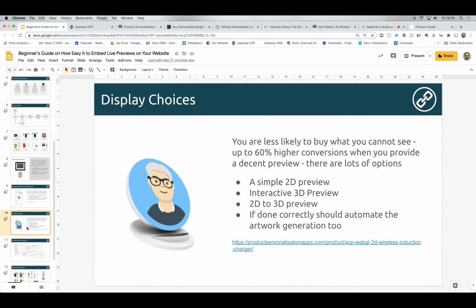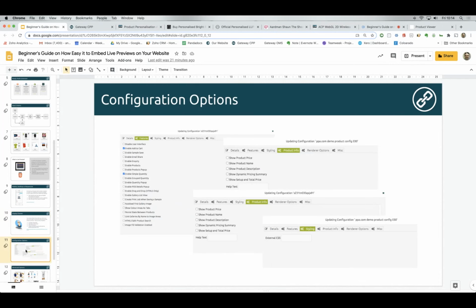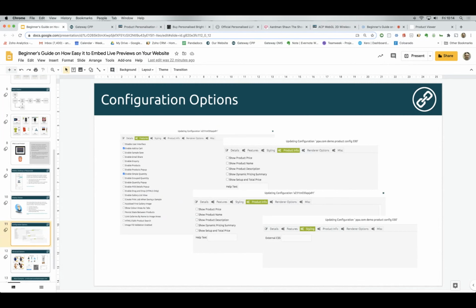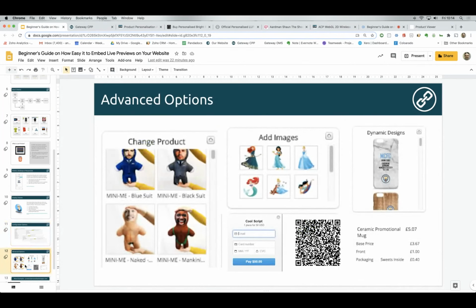Once you've implemented the smart link on your website, you can use all of that technology. And there's hundreds of configuration options that say hide this button, move it, add your own CSS. When we look at the next slide, this tells us about some of the more advanced functionality you can add into your preview. So you can allow people to change the product from within the preview screen, have a linked image gallery, even take credit card payments, as we discussed earlier.